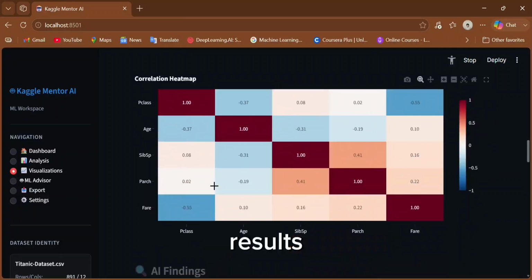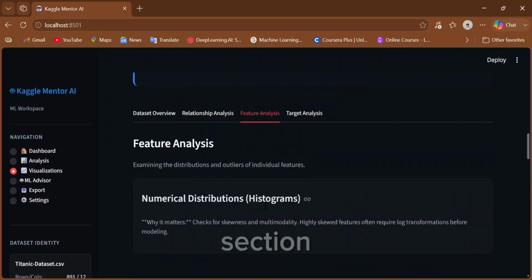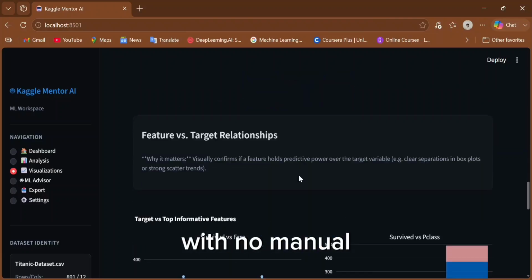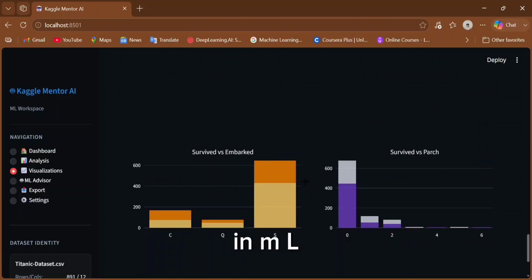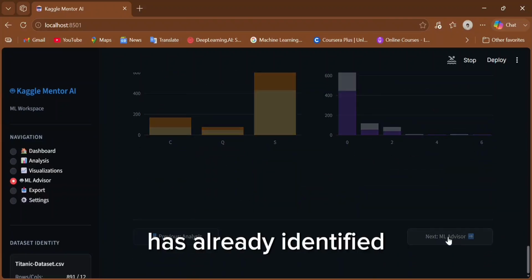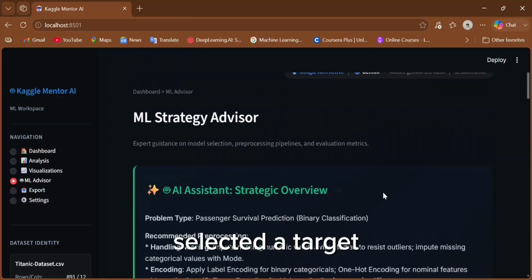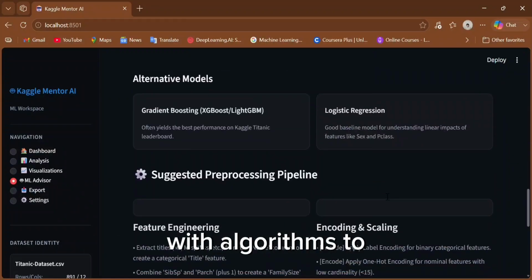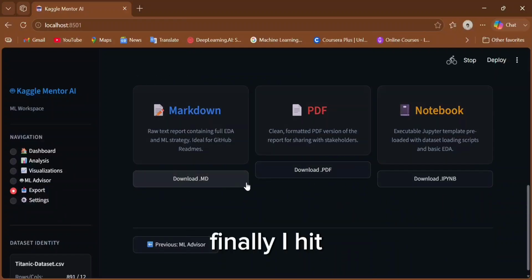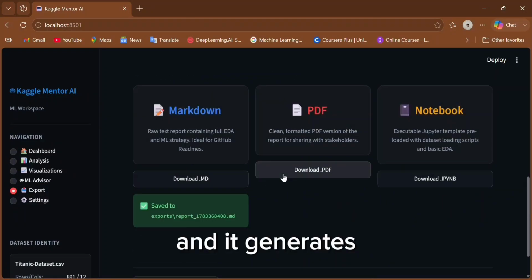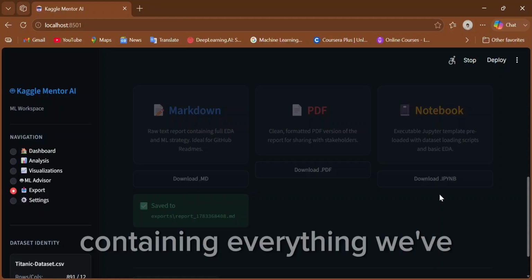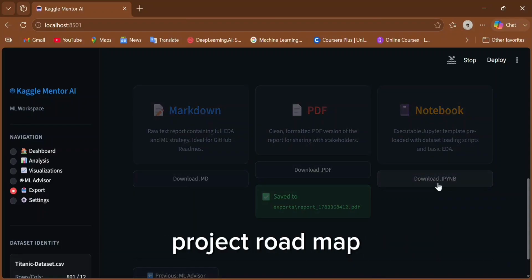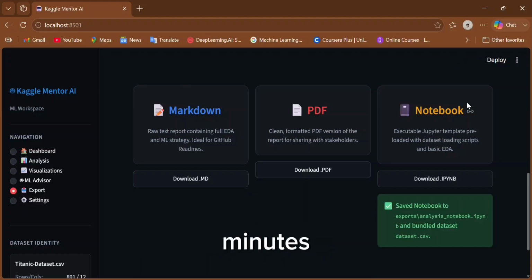Let's check the results. In the visualization section, you can see charts generated directly from the dataset schema with no manual setup. In ML Advisor, the system has already identified the problem type, selected a target column, and recommended a pre-processing pipeline along with algorithms to try. Finally, I hit export, and it generates a complete markdown report containing everything we've just seen. That's the entire project roadmap generated in just a couple of minutes.